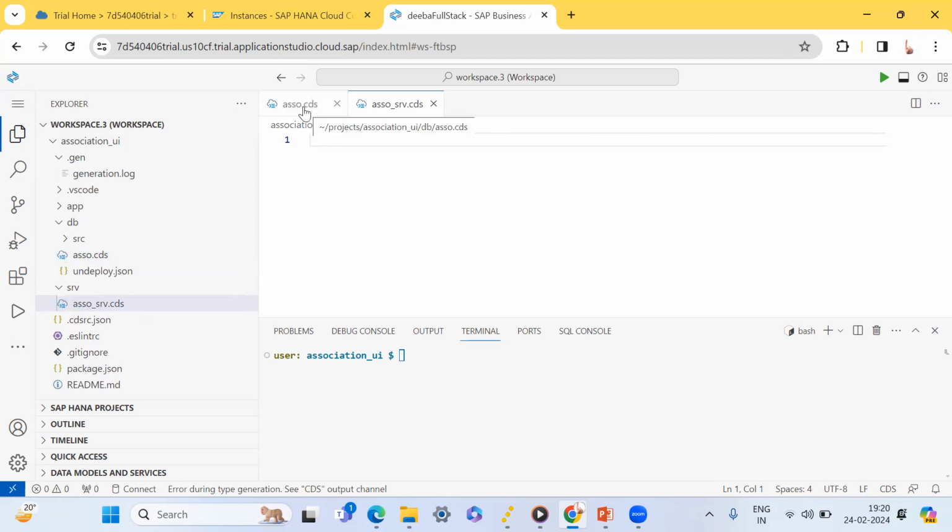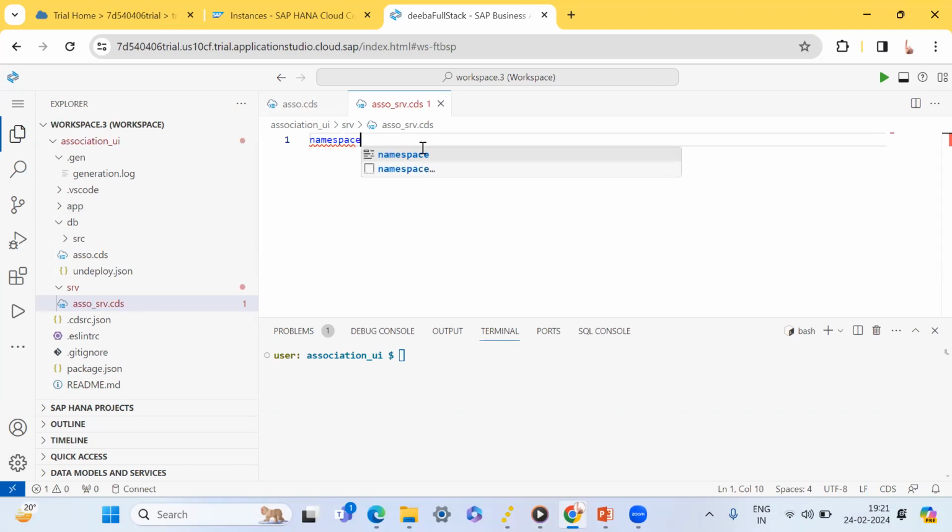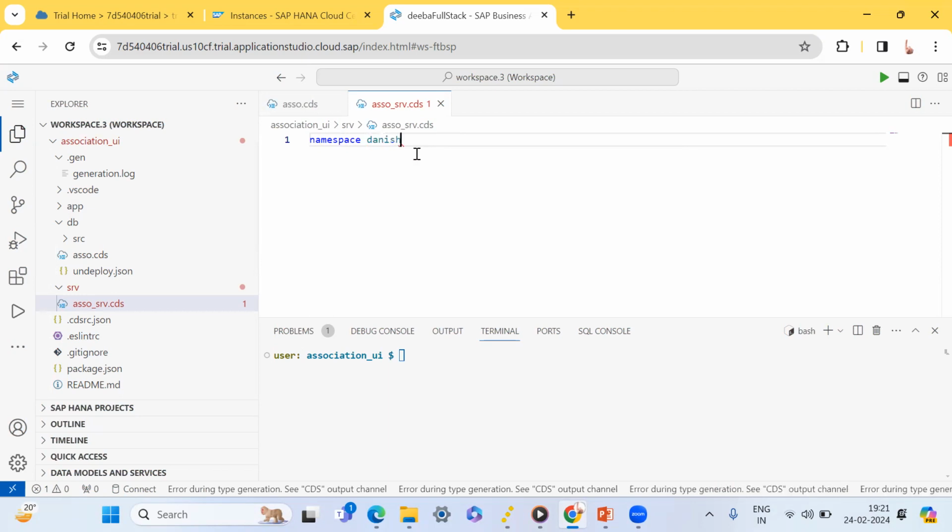In the DB part, we're going to make the tables. So the first thing that you need to do is write the namespace over there. And you see the code completion is coming. So you can use any namespace. I will use my own name for it, Danish, and semicolon. And then we're going to write the entities that we're going to have.